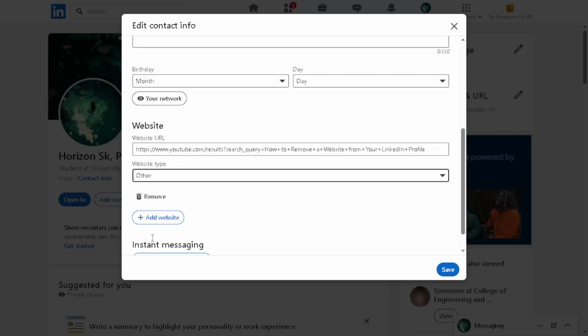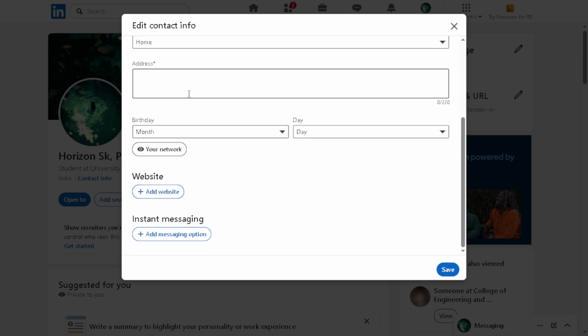Next, you'll want to focus on removing the website. In the Contact Info window, locate the specific website URL that you want to delete. Next to the URL, you should see a Remove button. Go ahead and click that button to initiate the removal process. This step will clear the website from your profile, ensuring it no longer appears.